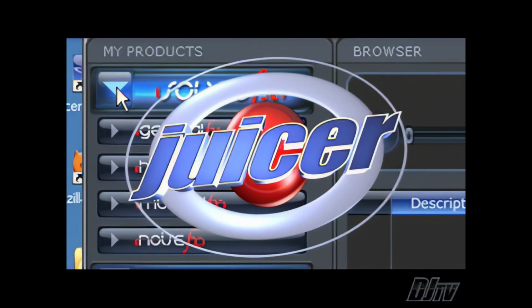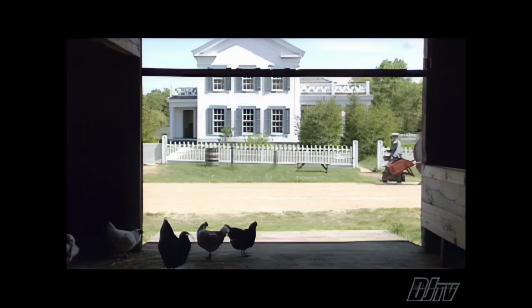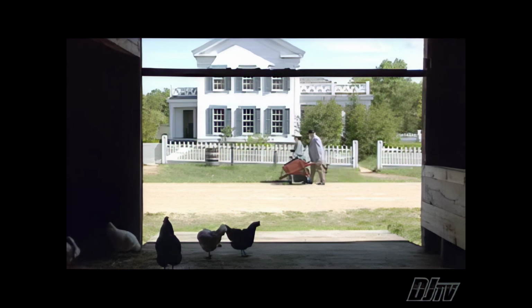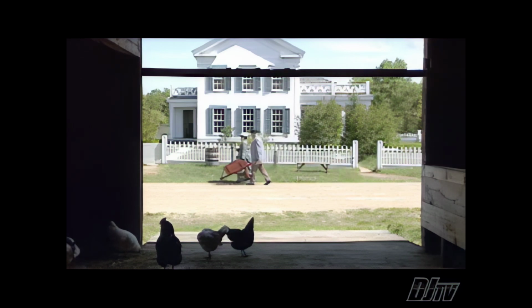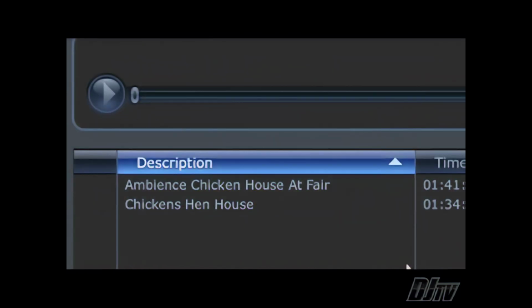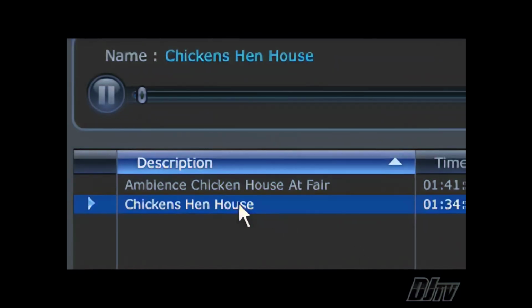Okay, let's open the audio edition of the juicer and see what we can find. Our scene starts inside the barn, where you can see some of those chickens. With more than 10,000 sounds in my sound effects library, finding a few balks for my bird should be easy enough. First, we'll do a quick keyword search for the word chicken in the sound effects library. All right, chickens, hen house. Let's listen.